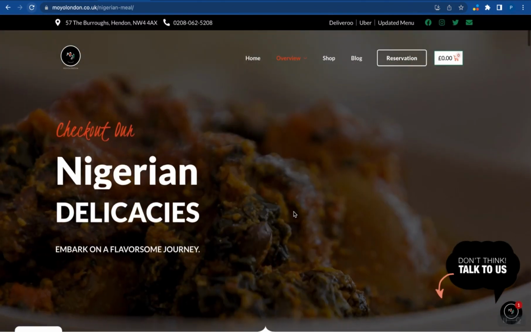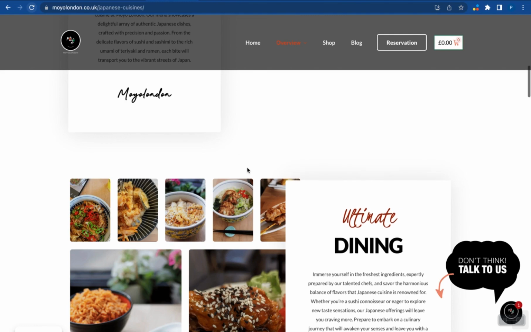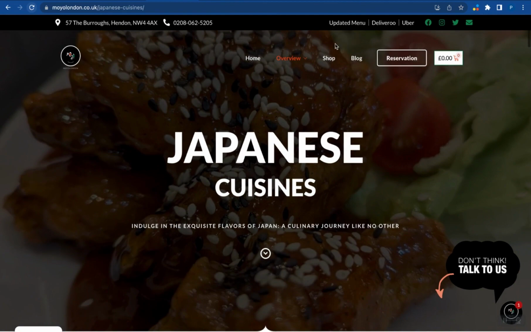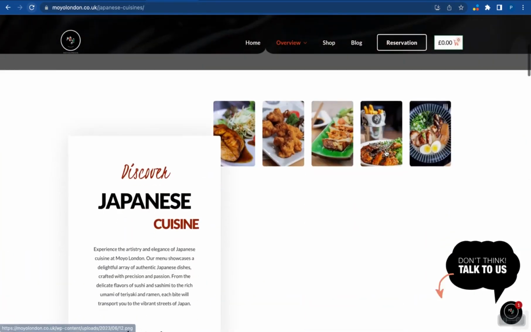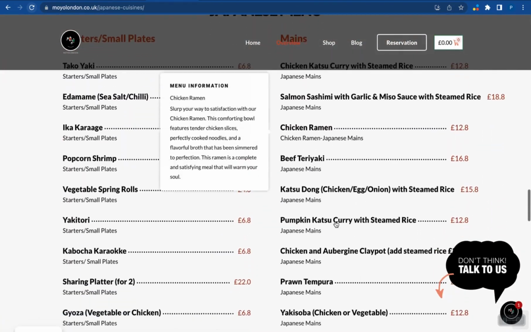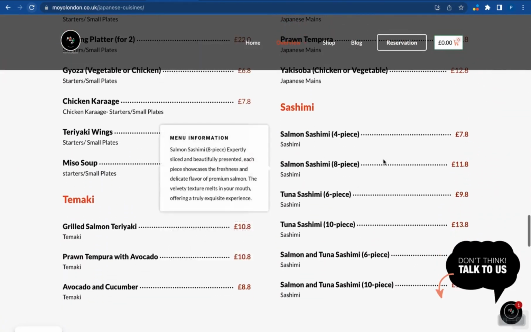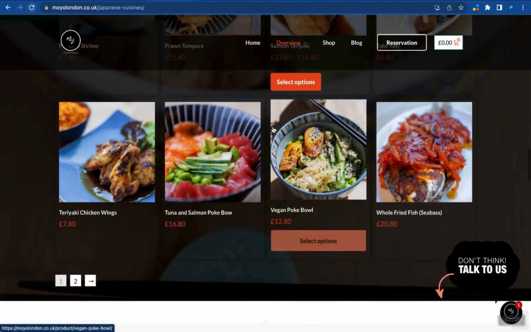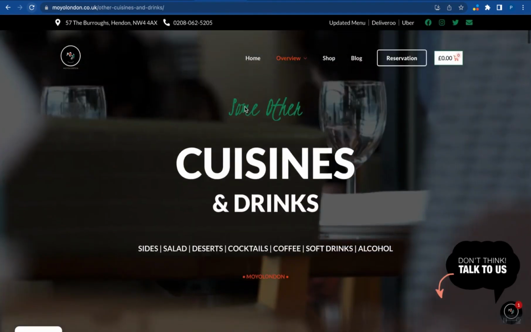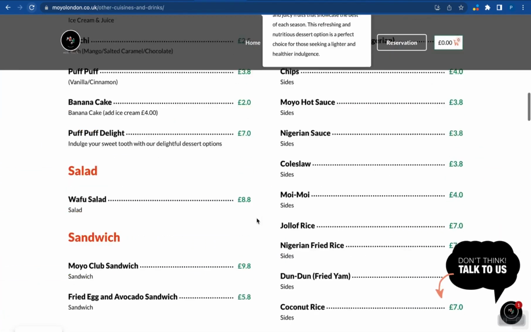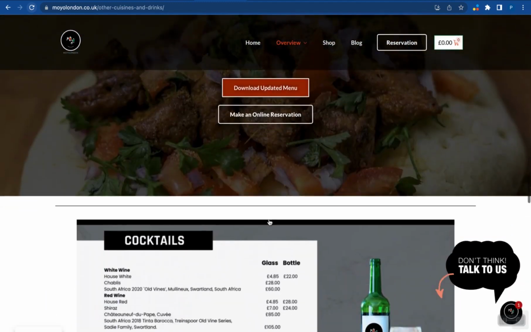Before I go to other pages, this is the Japanese page. It comes with a Japanese logo and the food in the background. You can see how it works. It also has the Japanese cuisines, like we mentioned earlier on. You can see how it shows you the location in the Japanese color. You can see the other cuisines, drinks and everything, cocktails, salads and all the other things.